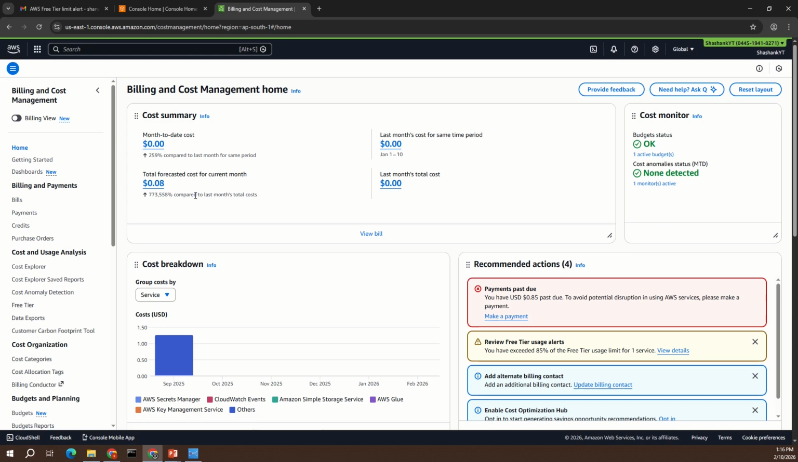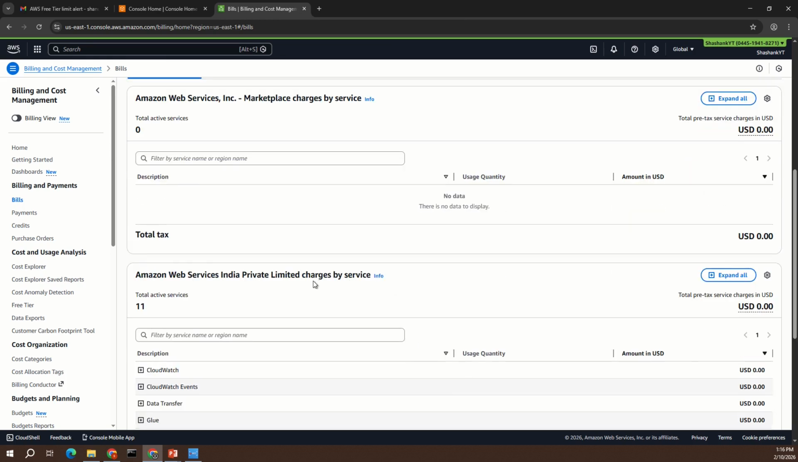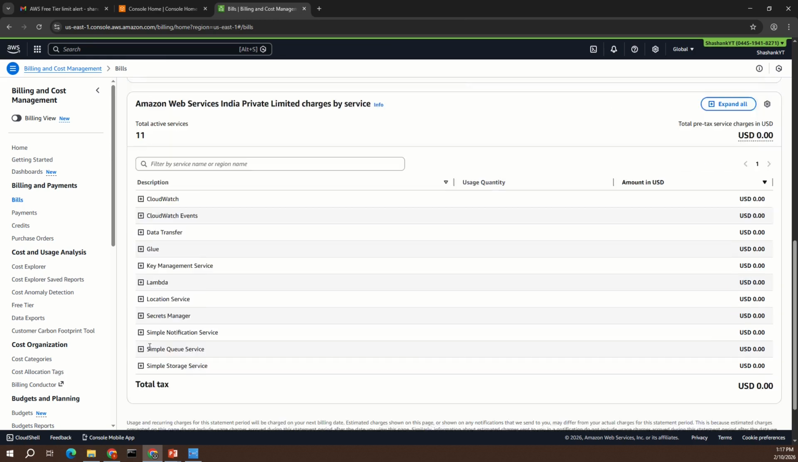So guys, this is the home page of Billing and Cost Management. Here, let's click on Bills. This is the bill for February month, and here you can see the billing period is February 1 to February 28. If we scroll down, we have all the services that we used in this month. Here there is SQS, Simple Queue Service.